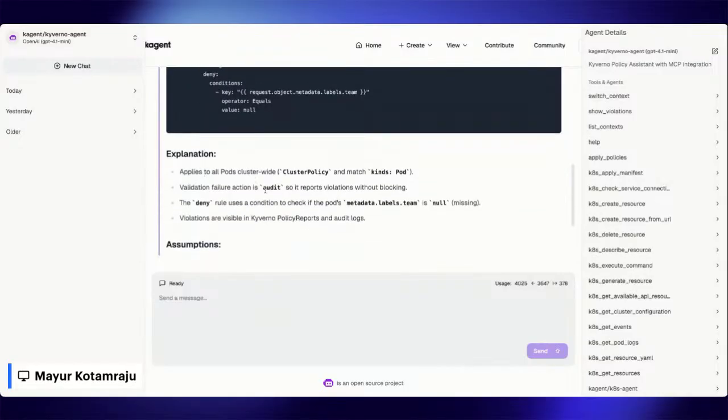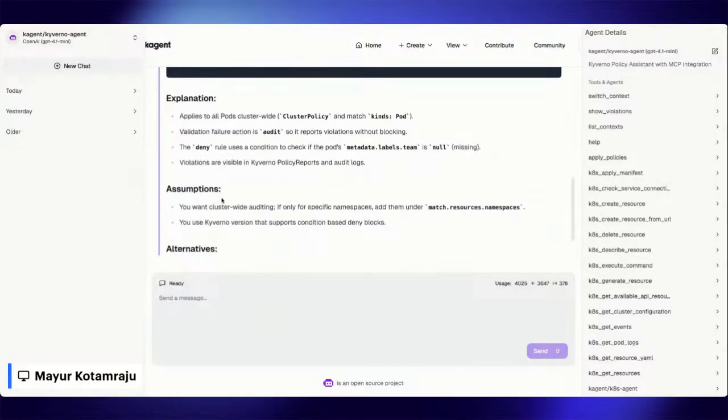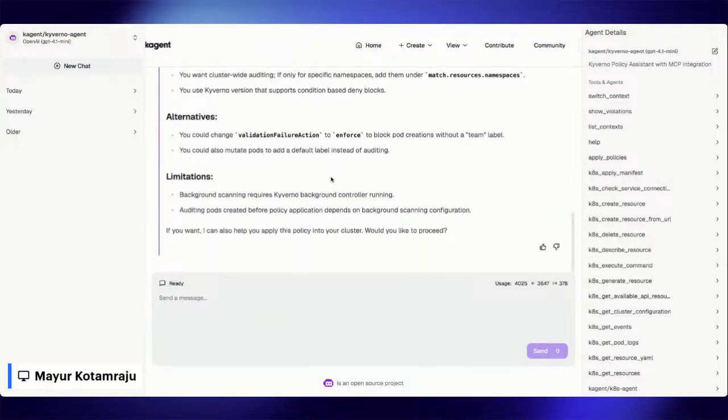Gives me a detailed explanation as well, and also tells me if violations happen, it'll be visible in the policy reports, and gives you some assumptions, some alternatives. As I mentioned, it's also telling you if you don't want people to deploy, you can just use the enforce instead of audit, and gives you some limitations. So this is with one intent, I'm able to get everything I'm looking for without the struggle of figuring out what the policy YAML is, what are the alternatives, what are the limitations, right? So it's very amazing in terms of just intent. I'm able to get the governance policy I'm looking for.